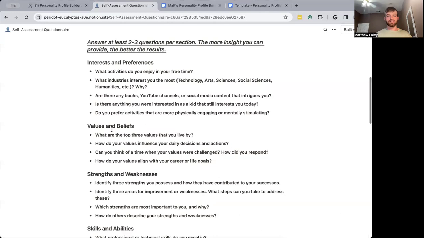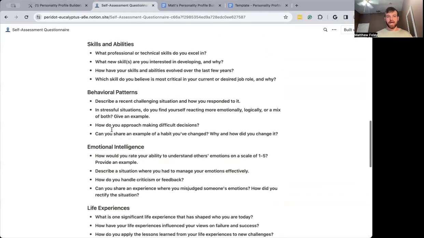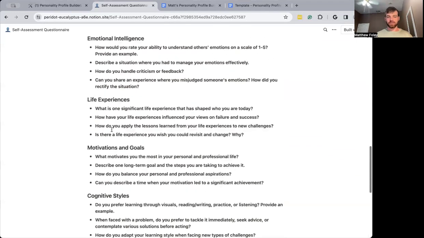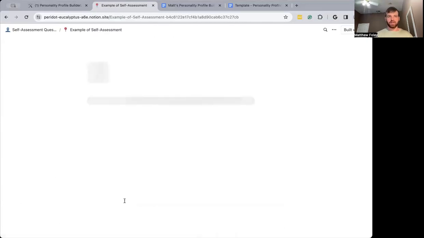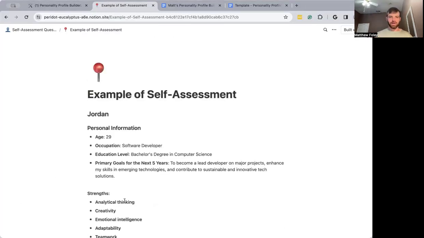So again, this is a really cool tool. As you can see, tons of different questions. The goal is per section to answer 2 to 3. And then once you have that completed, then this, I believe I updated it, yes. This would be the example of the entire piece, right?